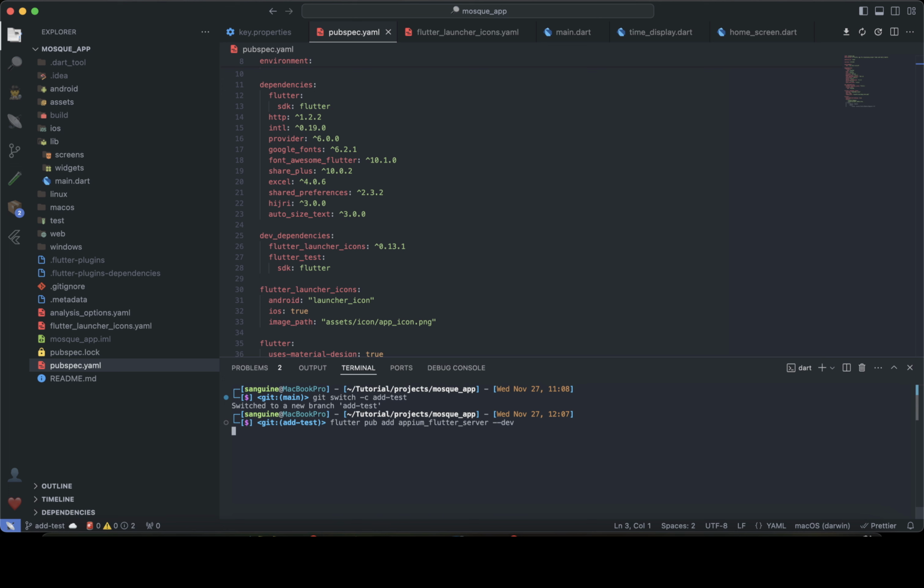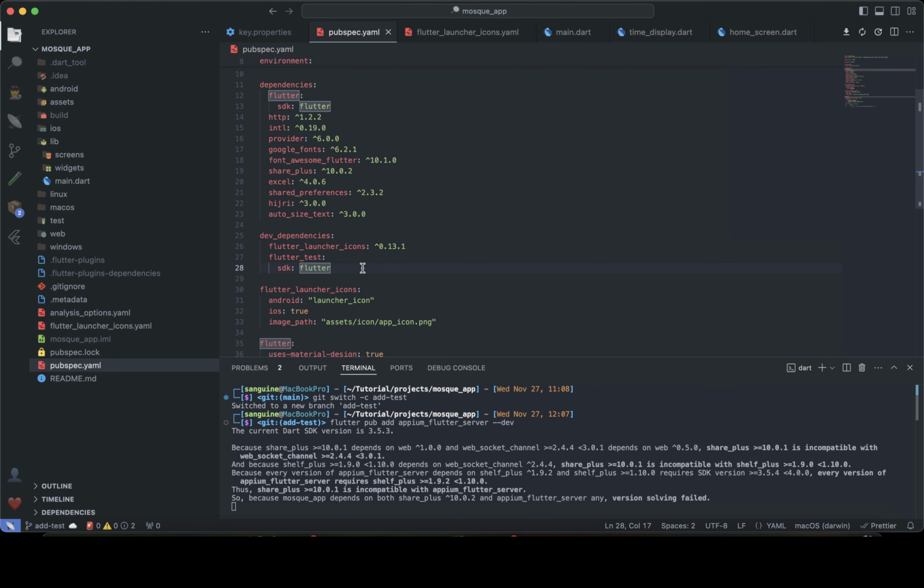And let's see what happens. So watch what goes on here. This is where you should pay attention. And as you can see, it says there's an error. The current Dart version 3.5 is this and all.